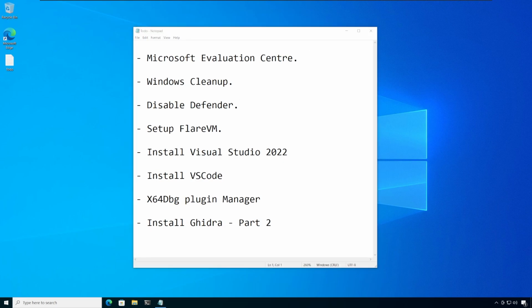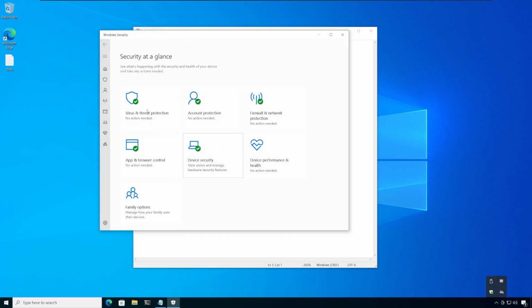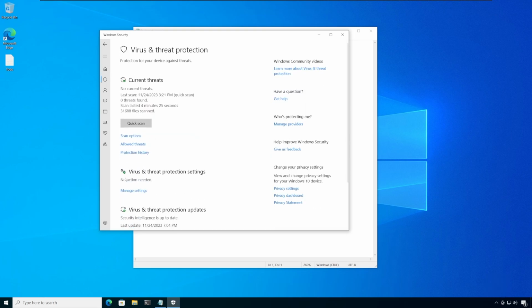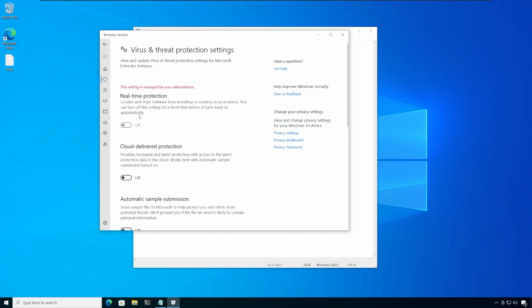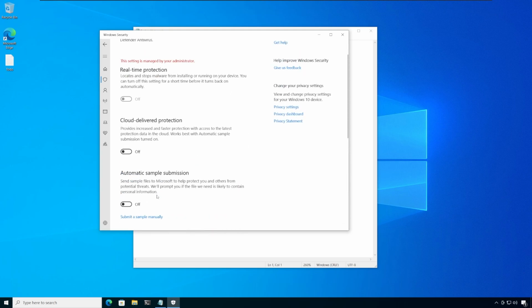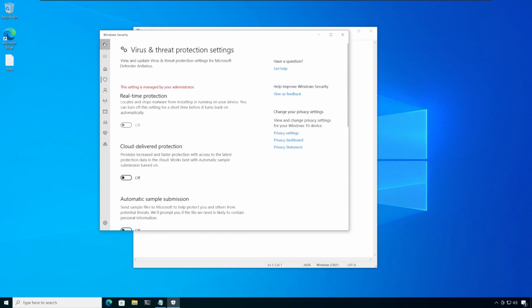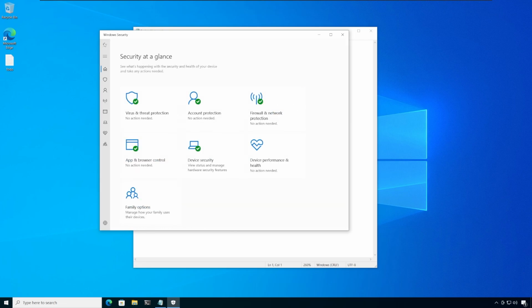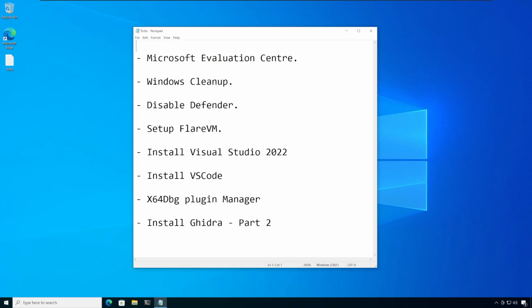All right, so the restart is complete, and let's check whether Defender has been disabled. Defender has been disabled, and we can see all these things are disabled right now. It's fine. And so let's resume the next part of our setup where we are going to set up FlareVM.